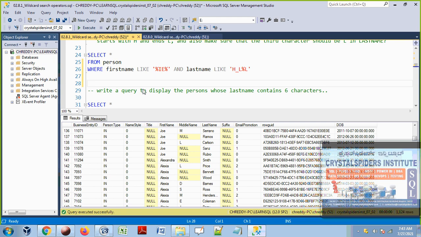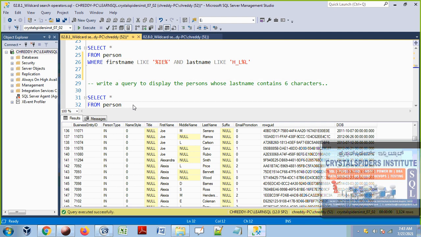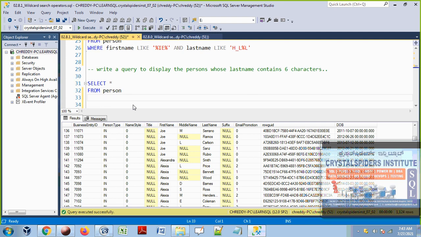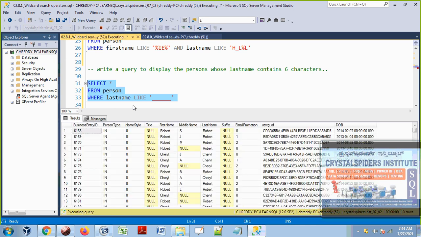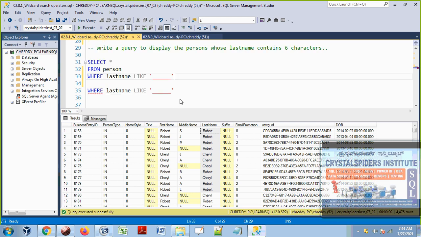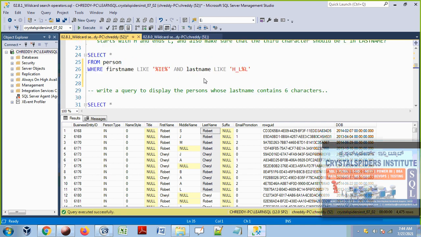And in a similar way, write a query to display the persons whose last name contains exactly 6 characters, not less, not more, exactly equal to 6 characters. Then I can simply say where last name like 6 underscores, that means 6 characters, 1, 2, 3, 4, 5, 6. That's it. So now it is going to give all the people whose last name contains 6 characters, guys. Those 6 characters can be any characters, right? So this is what the underscore operator does.